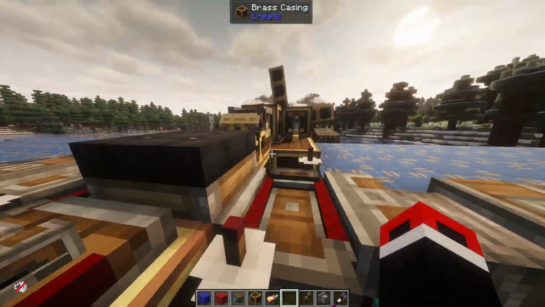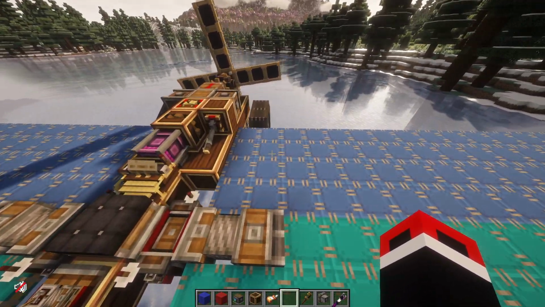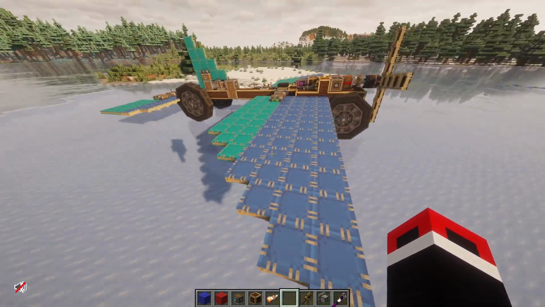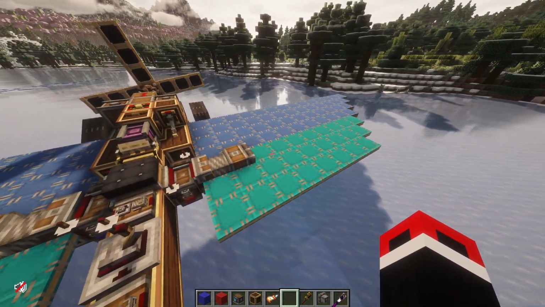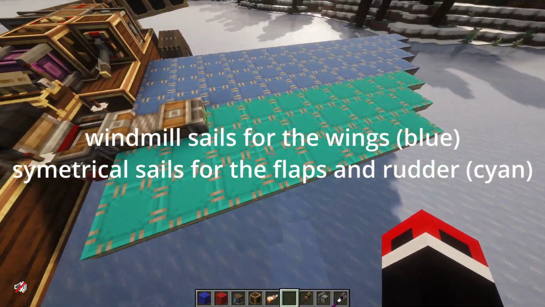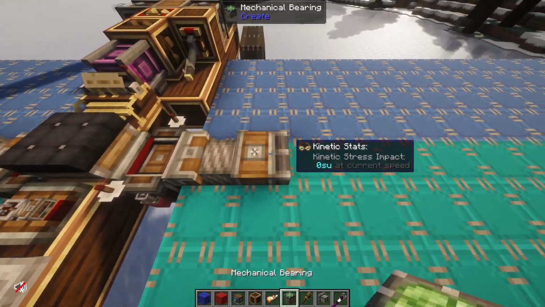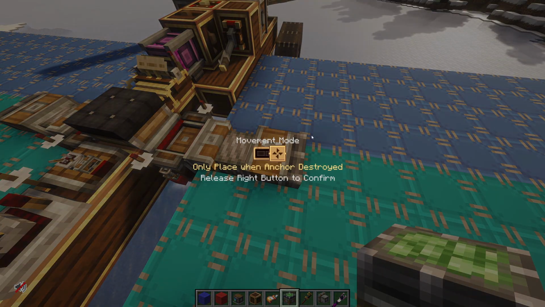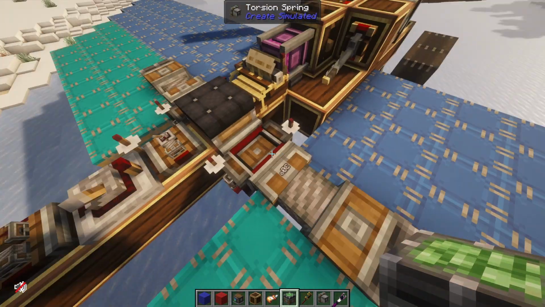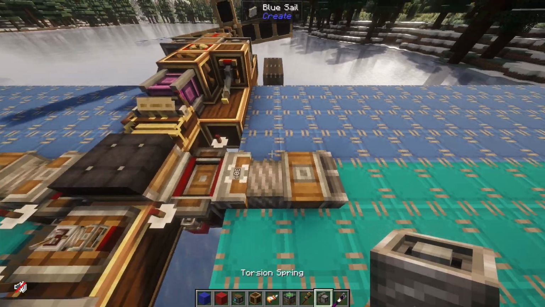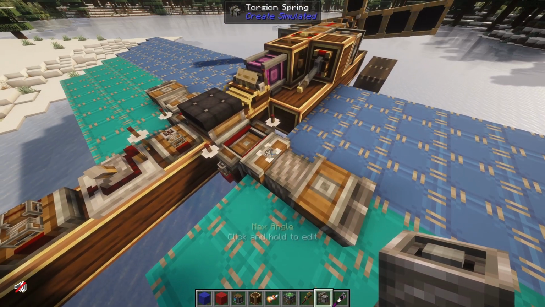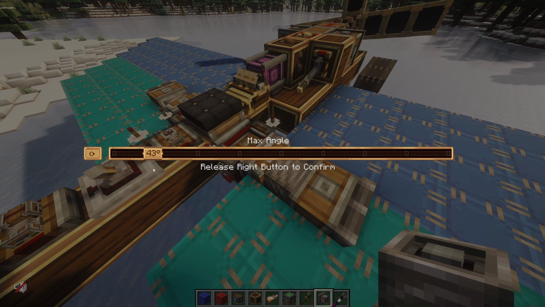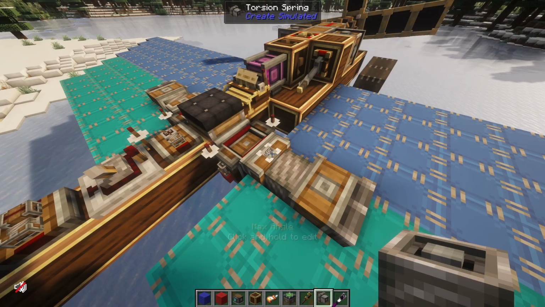And down here we have the wings. You need a lot of surface space for the wings, and a similar amount of surface space for the flaps. You want to use a mechanical bearing to actually turn it, but you have to always set it to only place when anchored or destroyed, otherwise it's gonna break. You can have a torsion spring. It has to face that way, away from the mechanical bearing, and you can set it to any number you want. Just 45 is the limit for optimal performance.